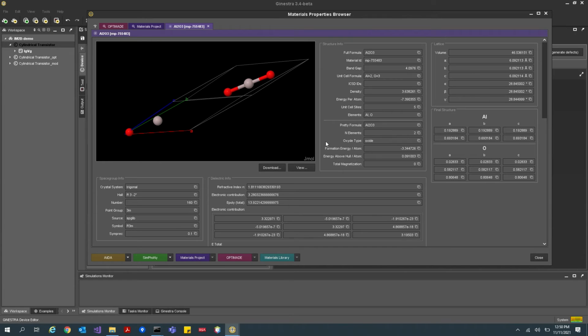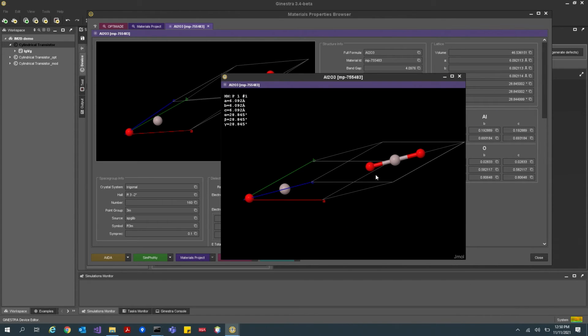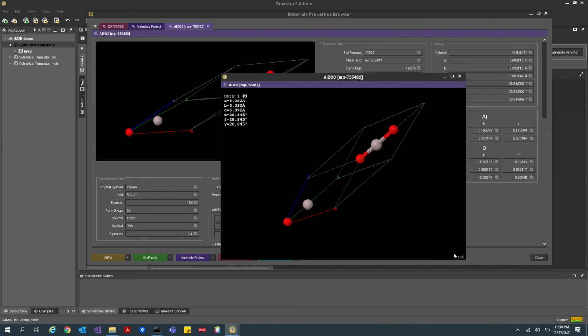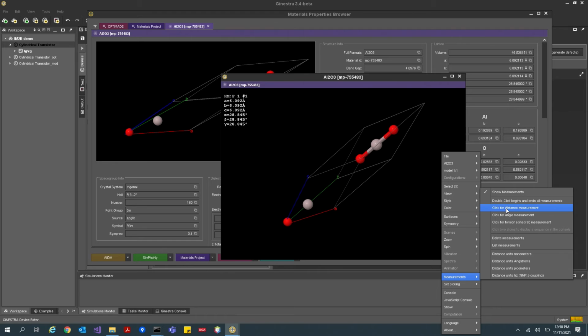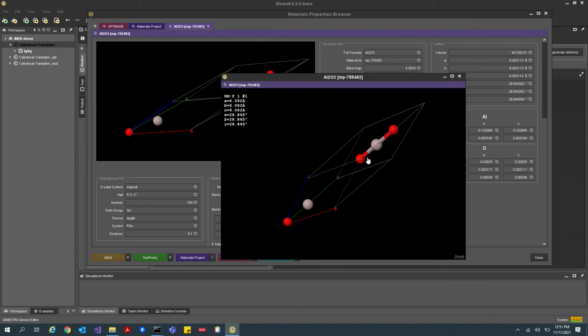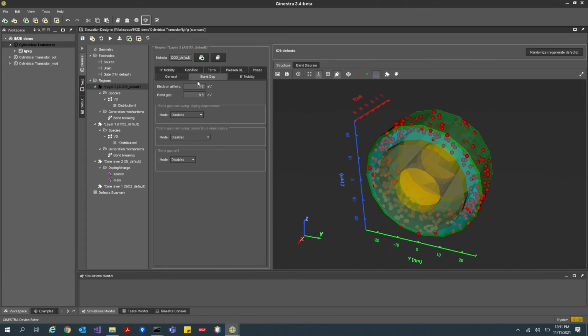Here is the structure, you can view it. There are some data about the structure. You can download it in the CIF format. You can have an enhanced view of the structure using all the capabilities of JMOL. So you can change not only the color, you can perform measurements, measuring the distance between two atoms of your system, and so on. And you can find the data that are present in the database. Here we have the band gap. We can copy and paste and run our simulation.